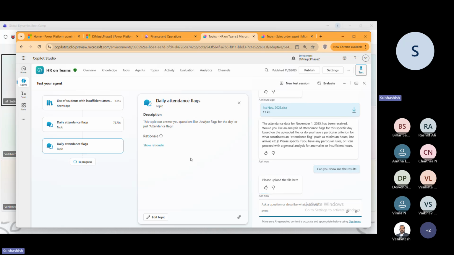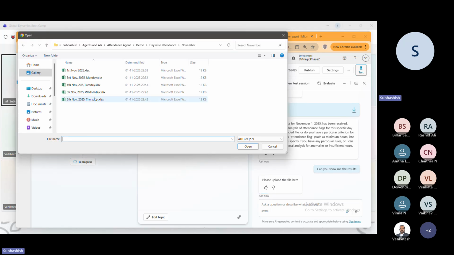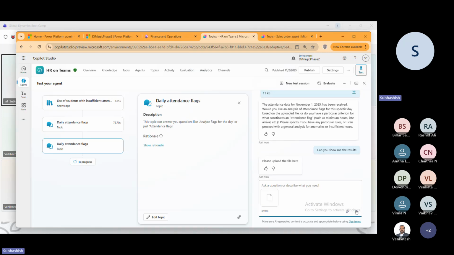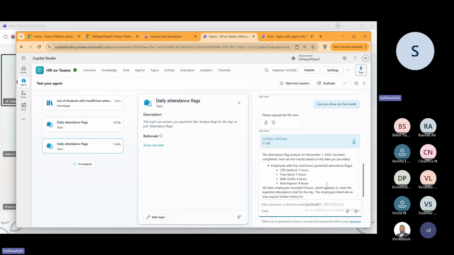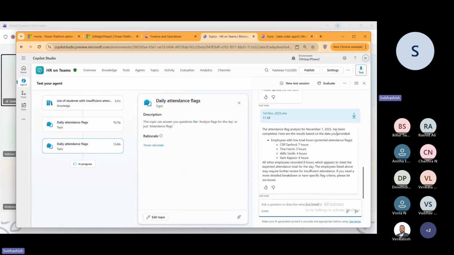Okay, it's getting, something goofed up, let me once again give it. Or else I can show you what is happening here. So you see the attendance flag has been like this. It's giving the people who are having less than 8 hours a day for this month. So imagine this, you are publishing your agent to a Teams channel and you are chatting with your bot and your bot is giving you answers like this.